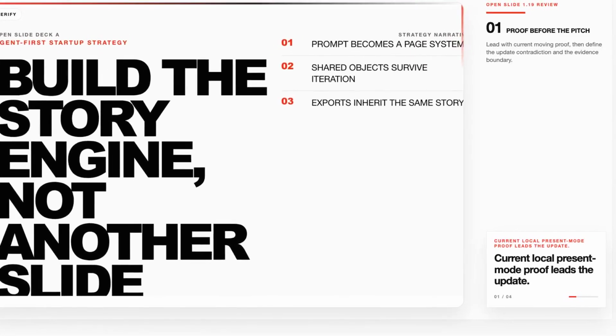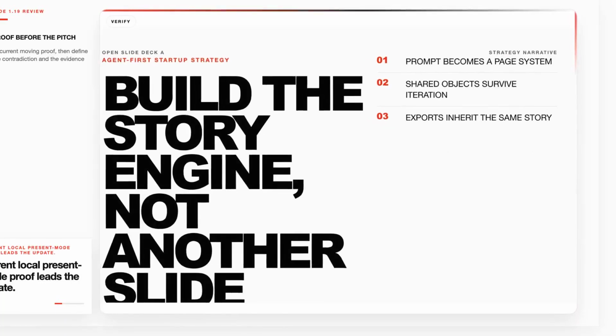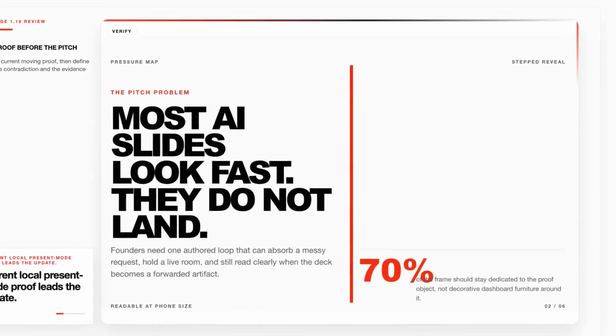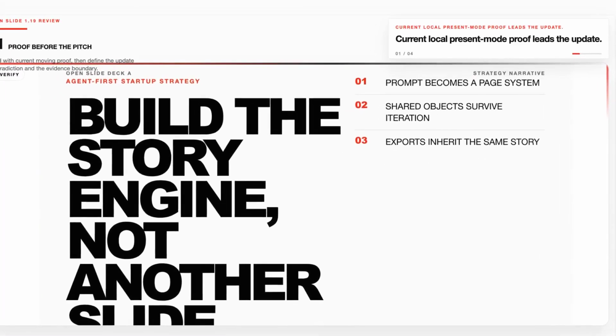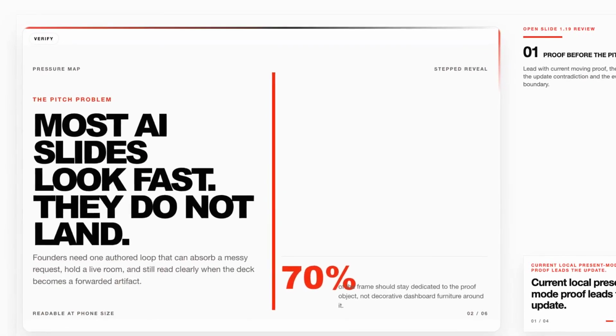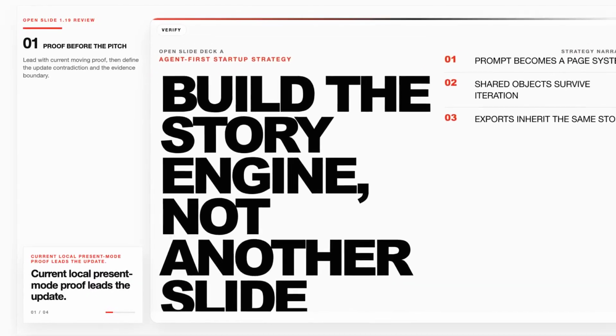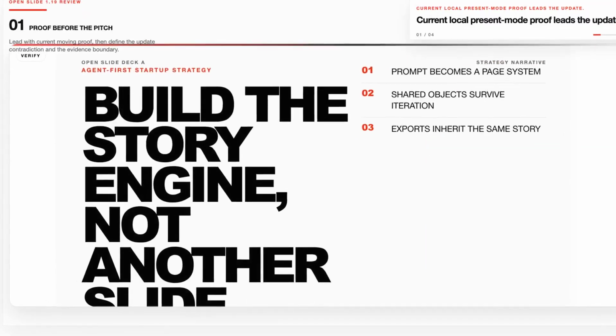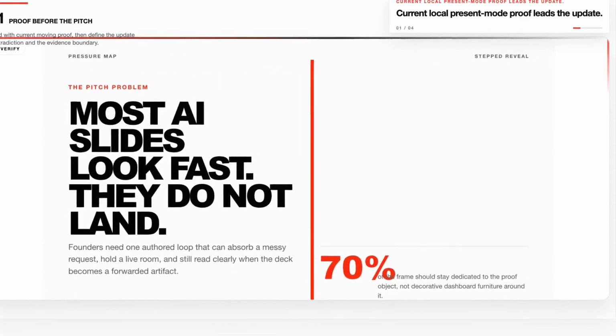Open Slide still is not an AI slide generator. What changed is that it no longer feels fair to dismiss it as only a clever React slide runtime. This current build already opens a real authored deck, fills the screen cleanly, and plays like a presentation system instead of a static code demo.